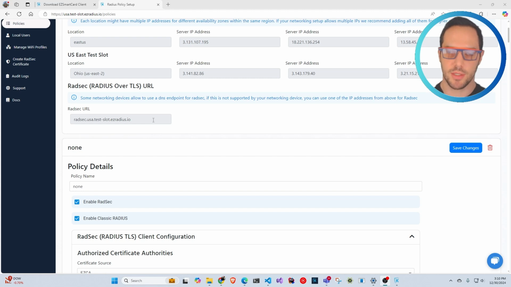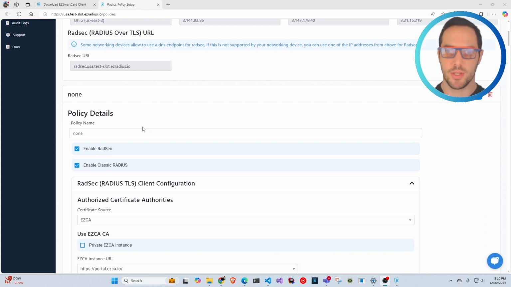But basically RADSEC is RADIUS over TLS. This allows you to use TCP instead of UDP, and it allows your network device to use a certificate to authenticate into RADIUS. So it is pretty straightforward.